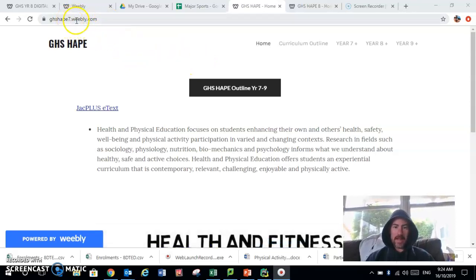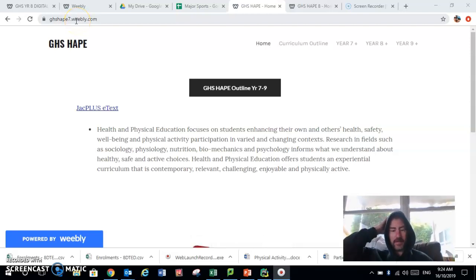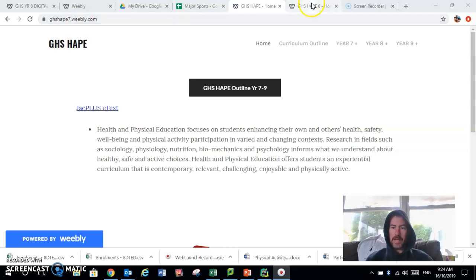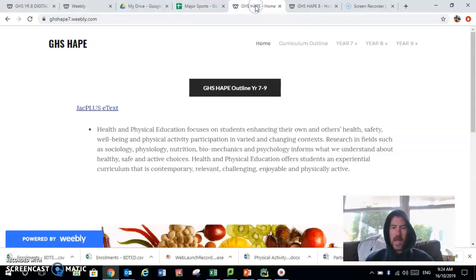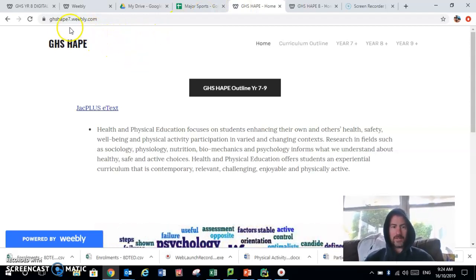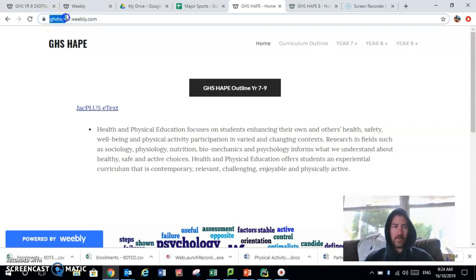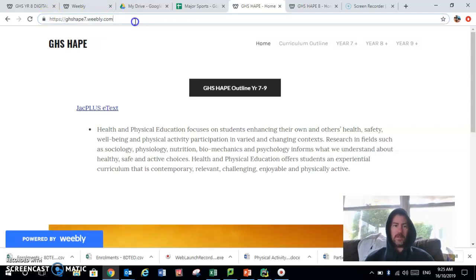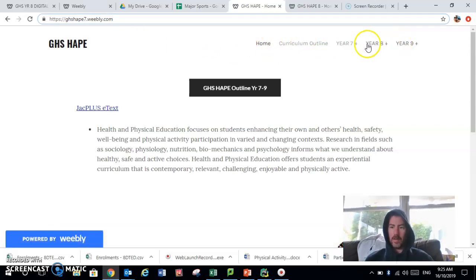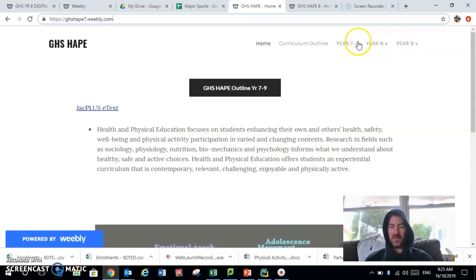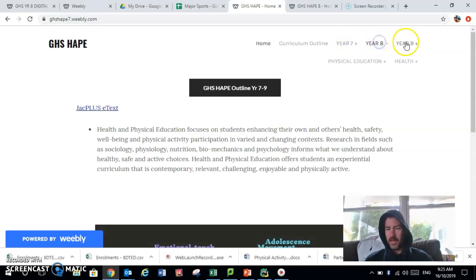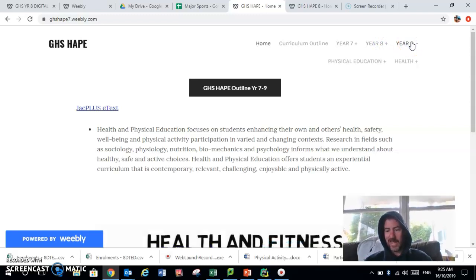Originally Brennan started to make this as a Year 7 Weebly page, and we created a separate Year 8 page. Going forward, our idea was that we would put it all on the same page. So this URL will just be GHS HAPE without the 7.weebly.com, and up the top here we have different tabs that you can use for Year 7, Year 8, Year 9. We can add Year 10 electives in there. You can do it in a range of different ways.